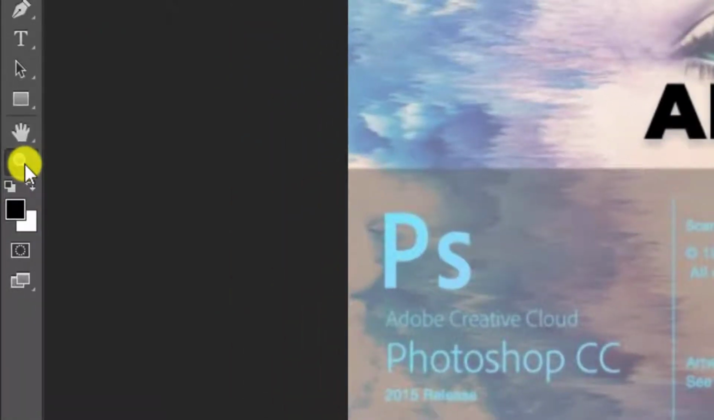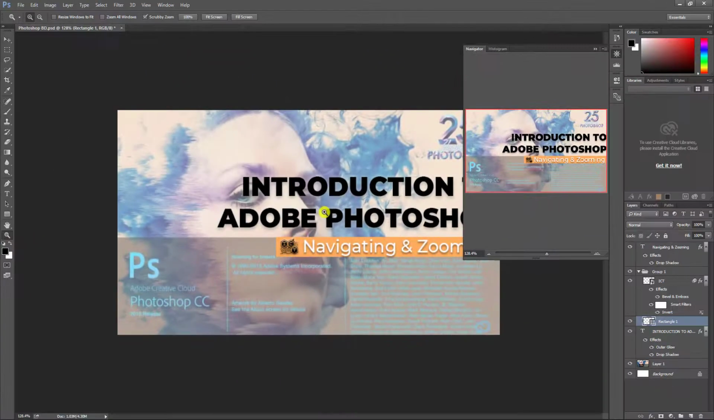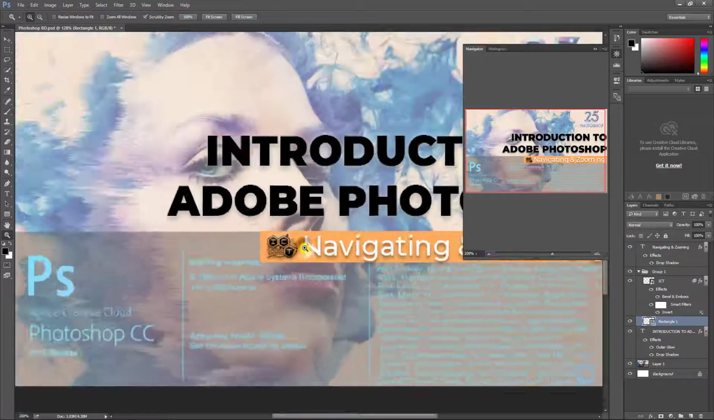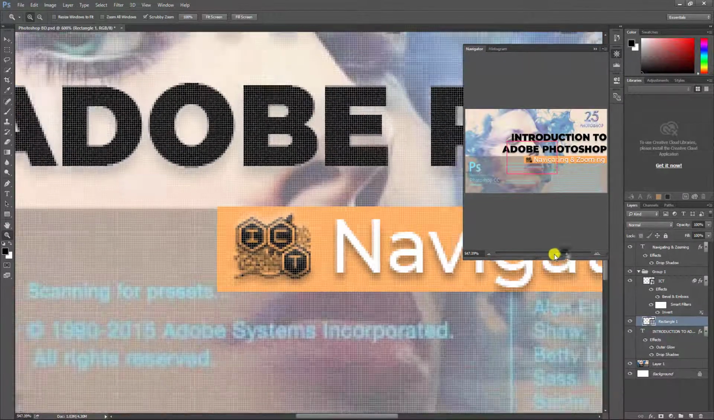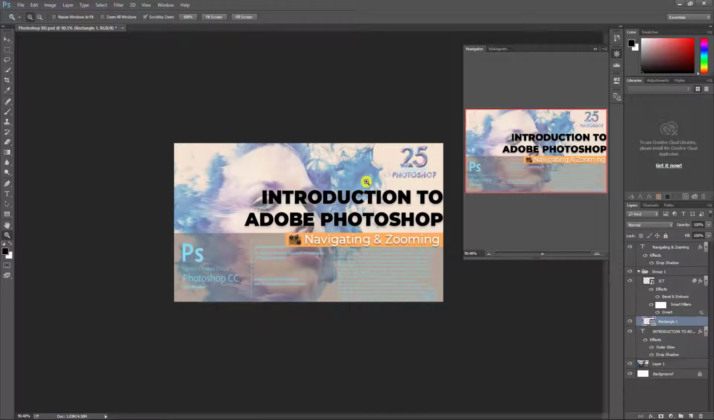Next is what we call the zoom tool. When the zoom tool is selected, the default setting is to enable you to zoom in on an image in two different ways. Number one is by clicking on the desired portion of the image to zoom in at predefined increments. Next is by simply clicking and dragging to define a particular area that you wish to zoom in on.